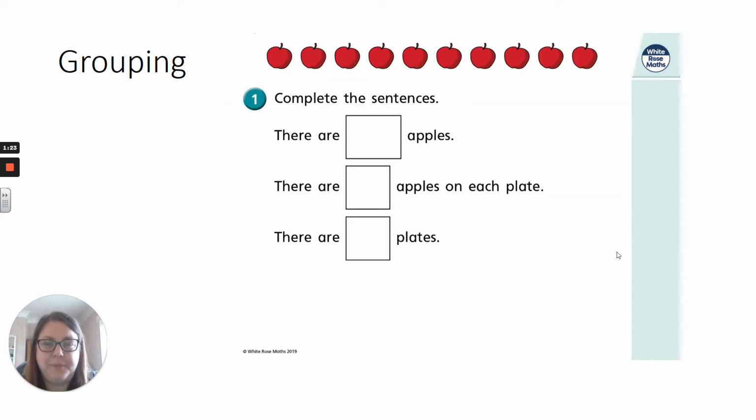Well done. So complete the sentence then. How many apples are there? You might be able to remember, or you might need to count now. There are 10 apples. How many did we put on each plate? We put 2 apples on each plate. And how many plates are there? 5. Well done if you said that.